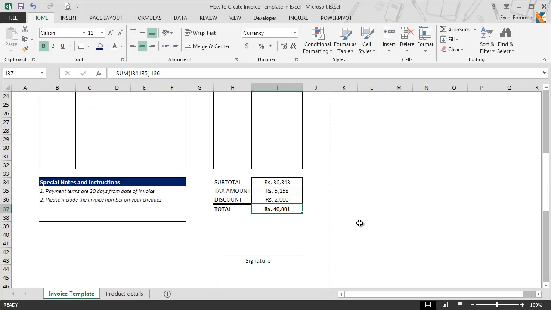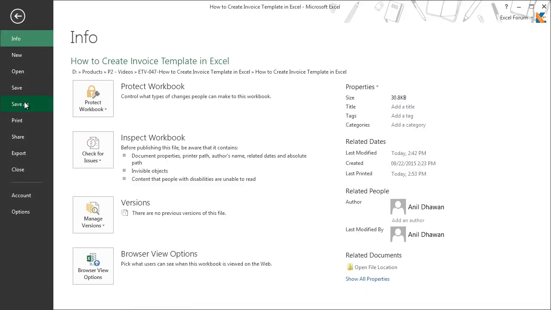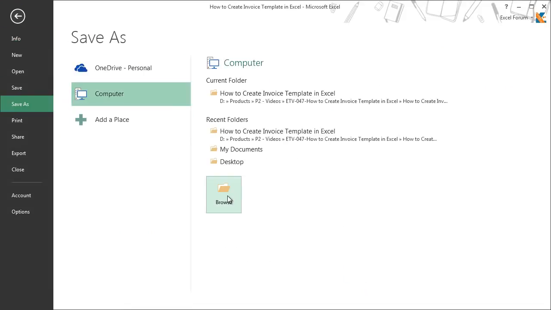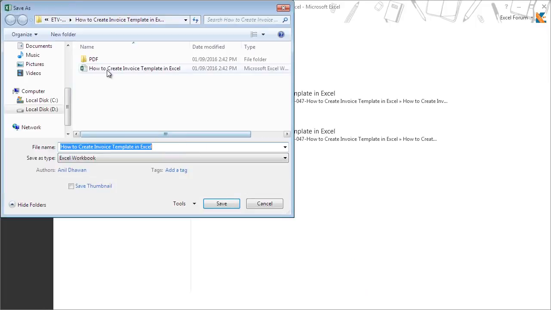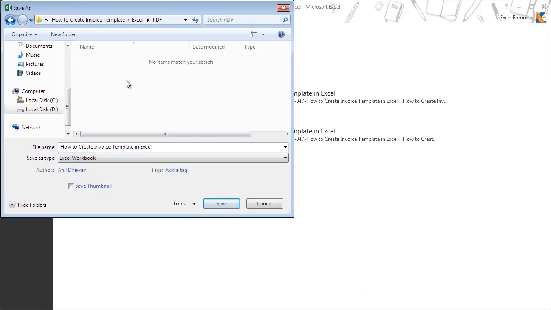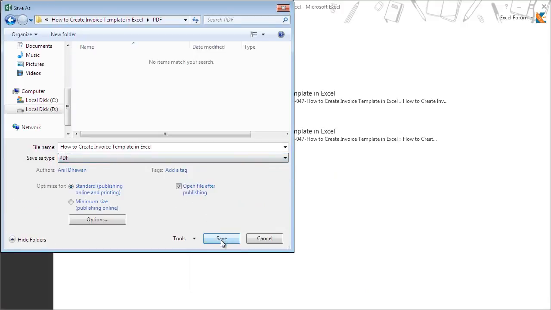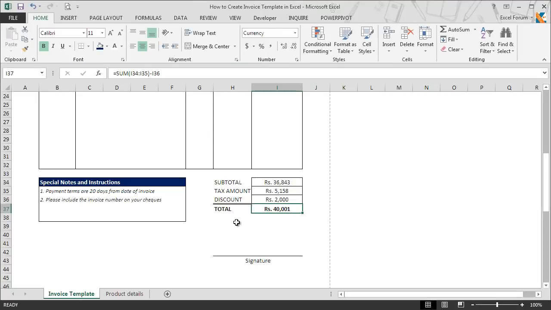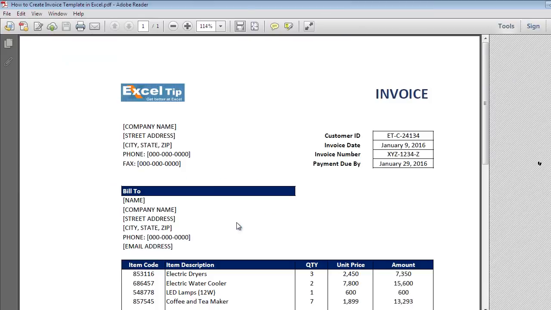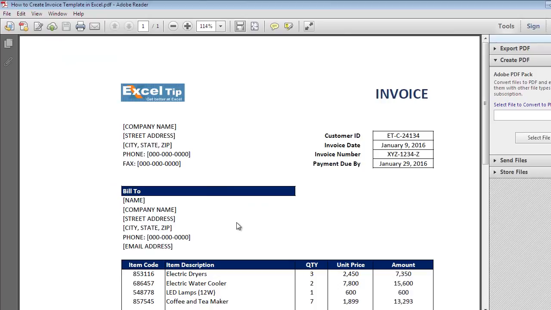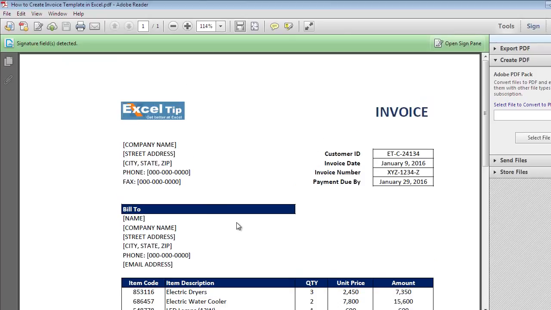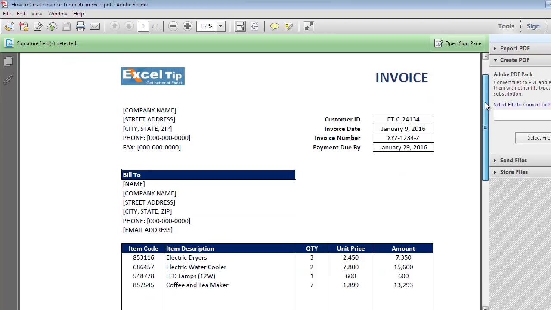Or in case you want to save as PDF, go to file, save as, and browse the folder where you want to save the file, and let's say we want to save here, and then in save as type we select PDF and then we click on the save button. The PDF file will be generated in the path selected and it will be opened automatically here as well. So you can have an idea of how your Excel file will look when you change it into PDF format.